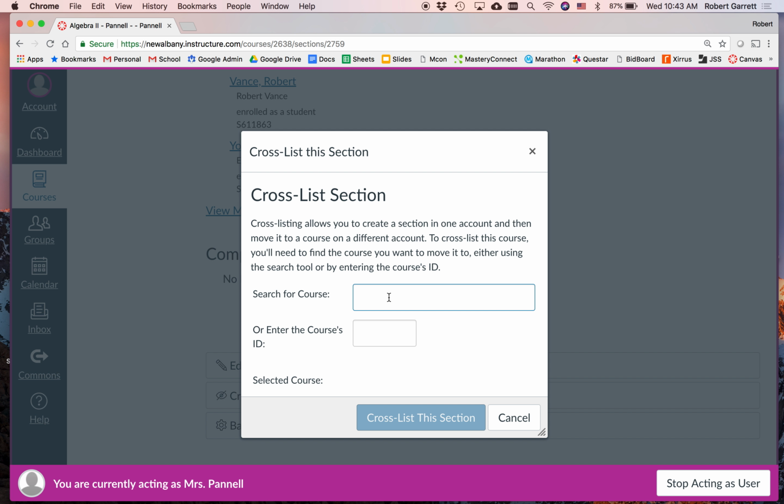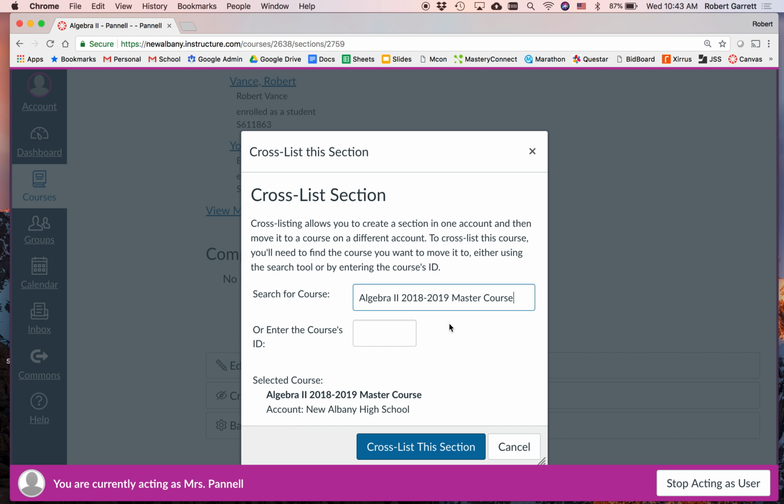And then do I search that master course? It'll pop up. I just typed something I knew would be unique. If I had typed Algebra 2, there'd be a bunch of them. So I'm going to choose it, and then choose cross-list. Great.